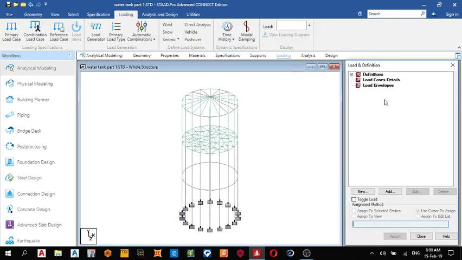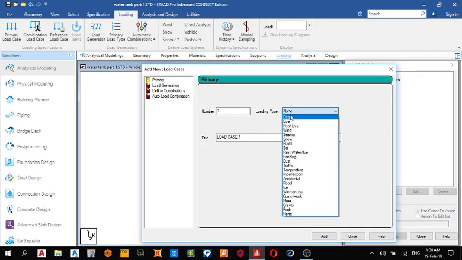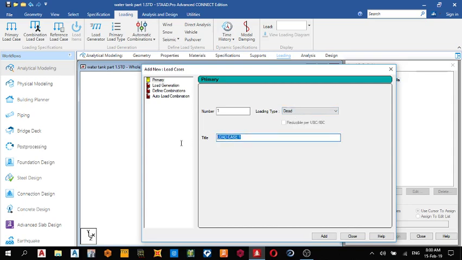Okay. So I'm going to load it now. So loading. Add. First one is the dead load. DL. Add. Next one live load. And if you are interested in adding your wind load, I'm going to drop a link in the description for a video I've done on wind load on Staad Pro Connect edition before, so you can follow that step.